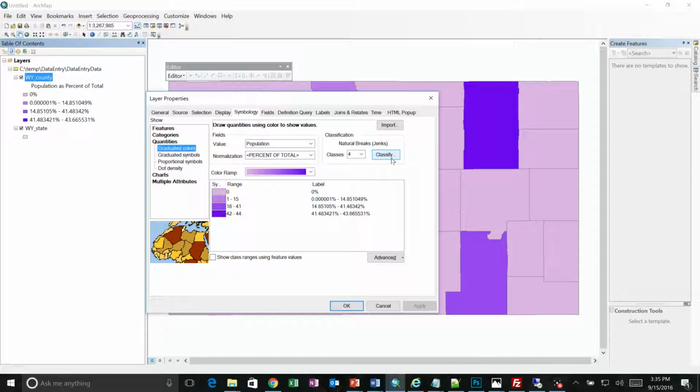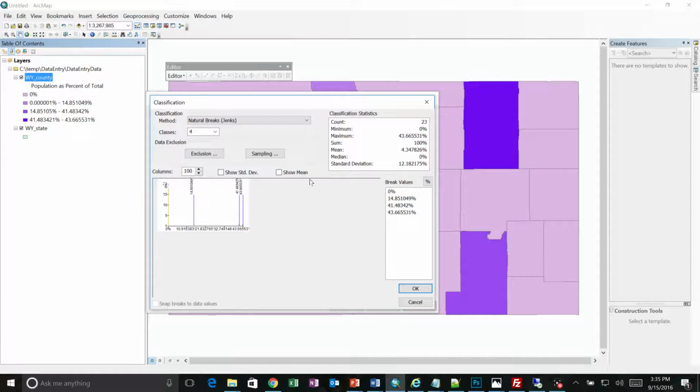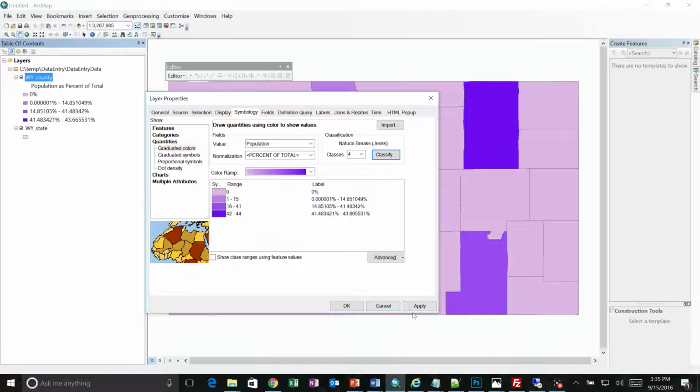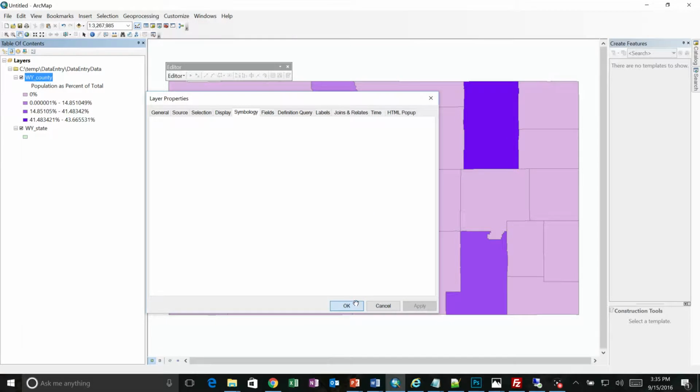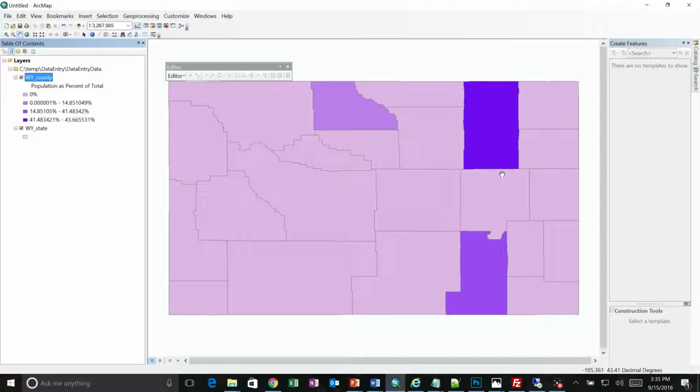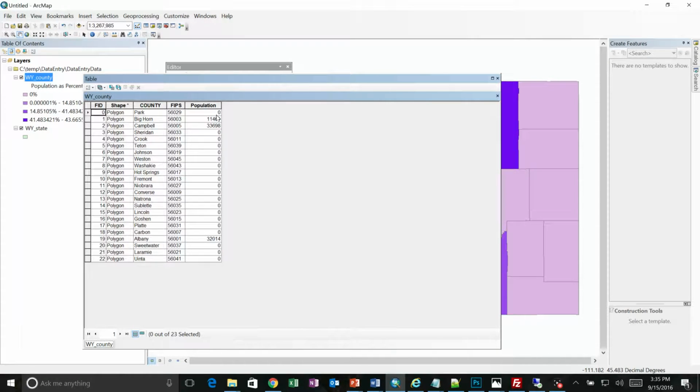All right, and then another thing I could do here is go under classify, and I could change the number of classes. There might not be a lot of data here because Wyoming doesn't have very many counties. It doesn't look like I'm getting any more variability. You're going to make a map of housing units or one of the other categories, and the map's going to look better than that. I think this one actually doesn't look very good because I haven't filled in all of the data. I only showed you.